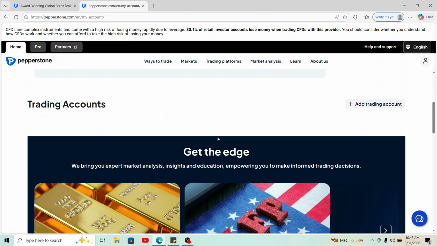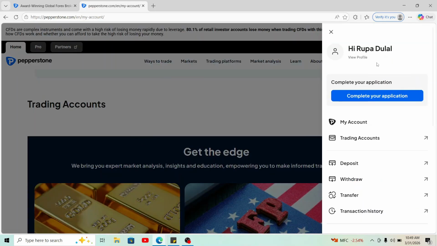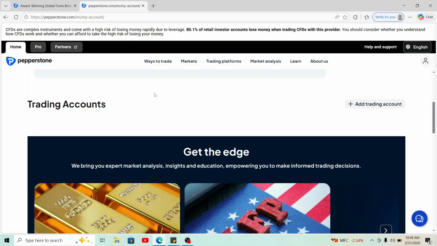You'll also need to go through and verify your identity, or you can complete your identity verification later whenever you are ready. After finishing this process, you'll be able to sign up for your Pepperstone account. Once your account is approved, you'll be able to deposit funds to start trading. And that's it. You have successfully signed up for Pepperstone.